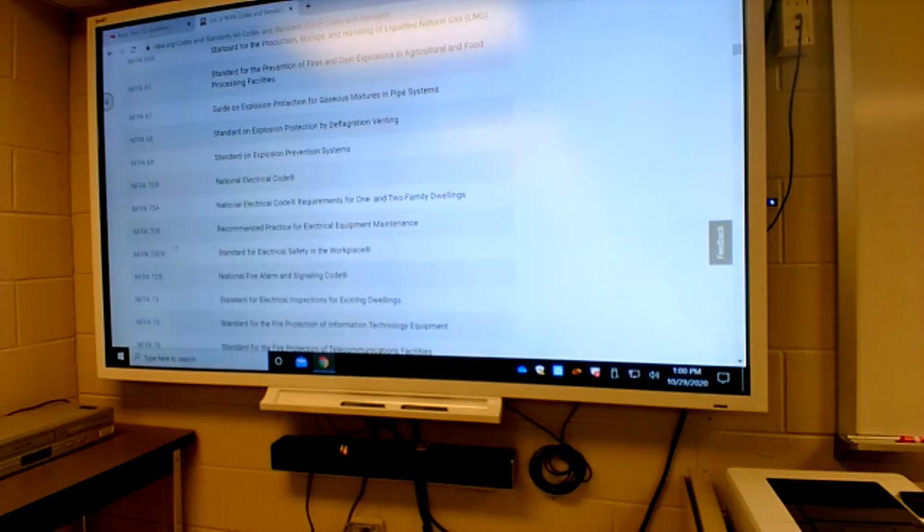Now, NFPA 70 is the one that we're going to use. That's the National Electrical Code. They have a 70A. That's for 1 and 2 family dwellings, a residential code book just for small houses. They have a 70E. That's an electrical safety code book for safety in the workplace. So in plants or wherever, the 70E tells you about PPE, what kind of gloves you wear, all your PPE requirements for safety in the workplace. Now the 70 is where we go now.